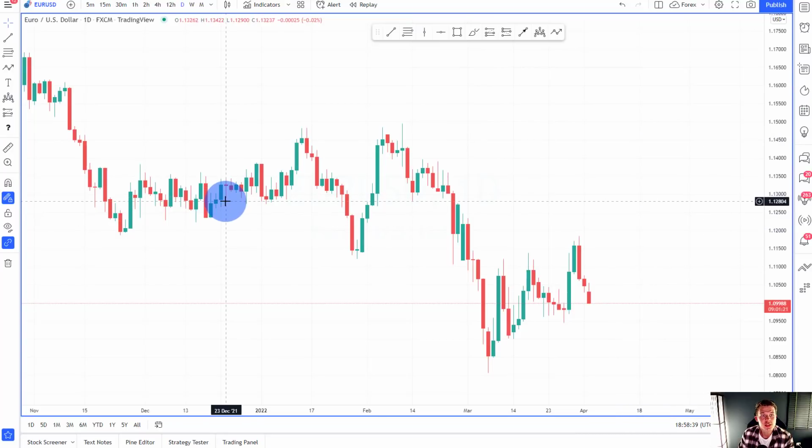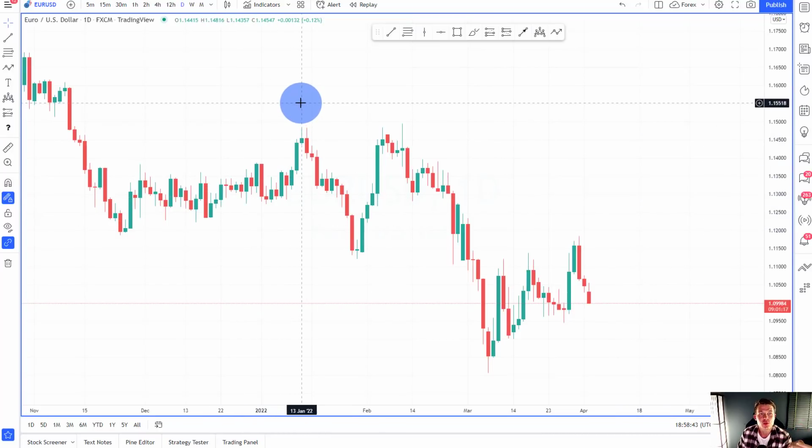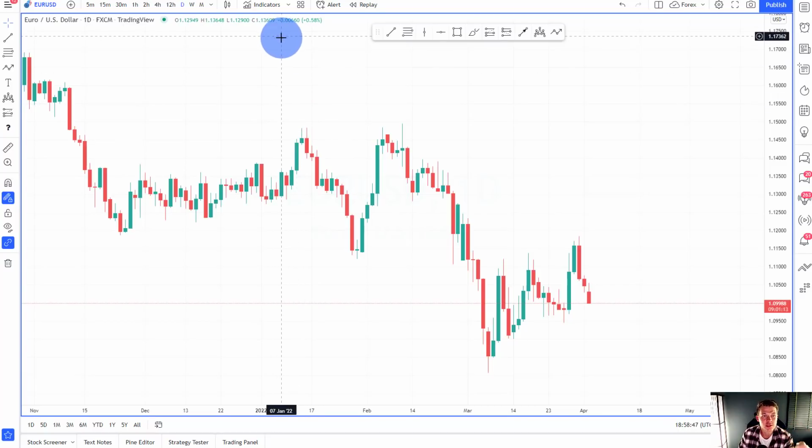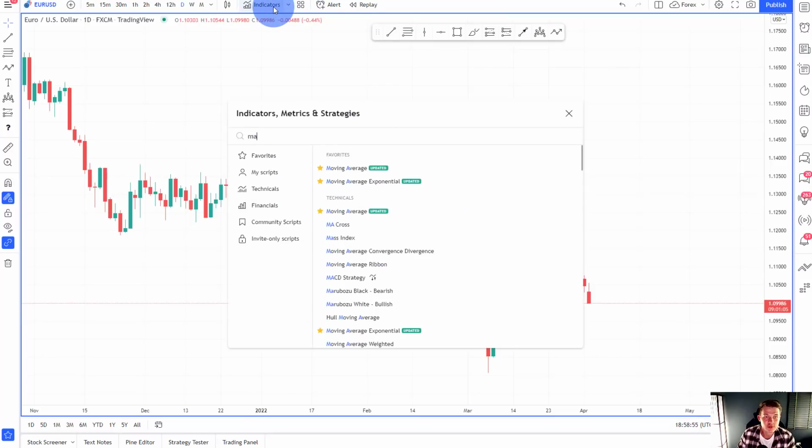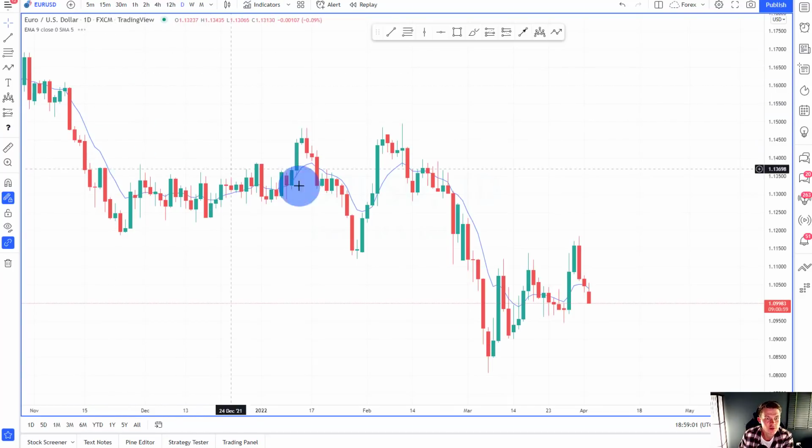I love using moving averages. I use them every single day, and I love to use moving averages from different time frames. And there's a very cool trick in TradingView on how to do that very effectively. So we go to the indicators, and you just have to type in MA or moving average, and then you will see you can choose between the regular one or the exponential. We click on it, and now we have our regular moving average.